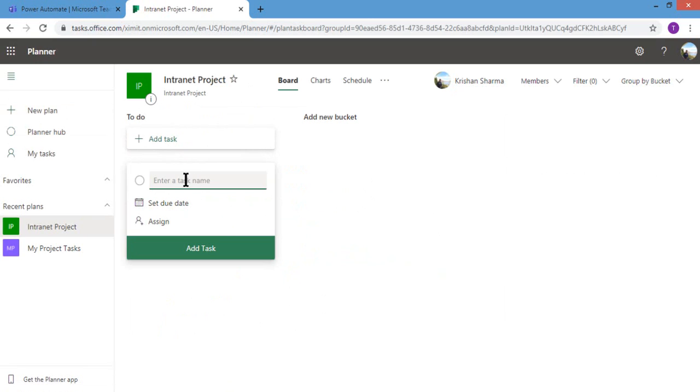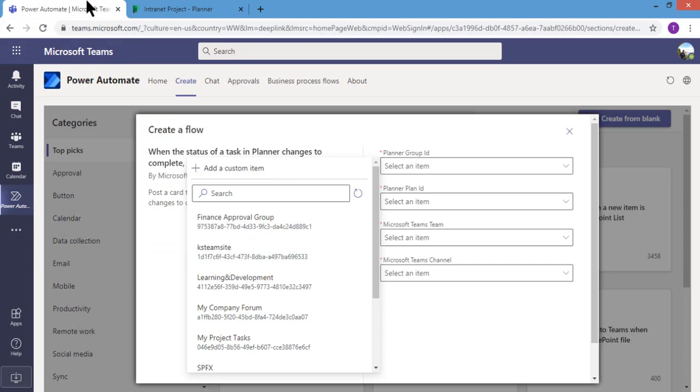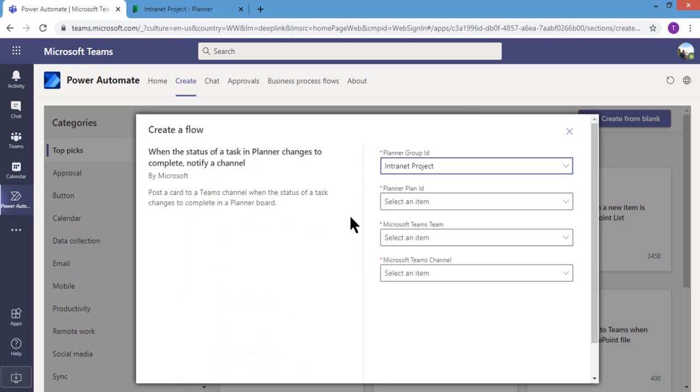These tasks can be to-do tasks, so I can say design home page, and I just add that task. Now this task has been added. Now I can go back to my Power Automate. I can do a refresh so that I can find my project. So now you can see I just added this project over there. I can select this intranet project, and under that planner ID I get these options.